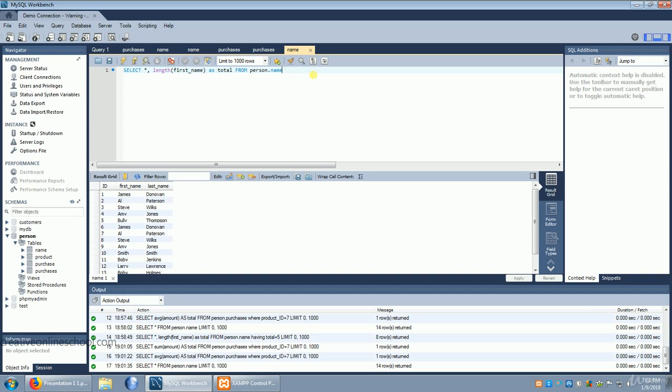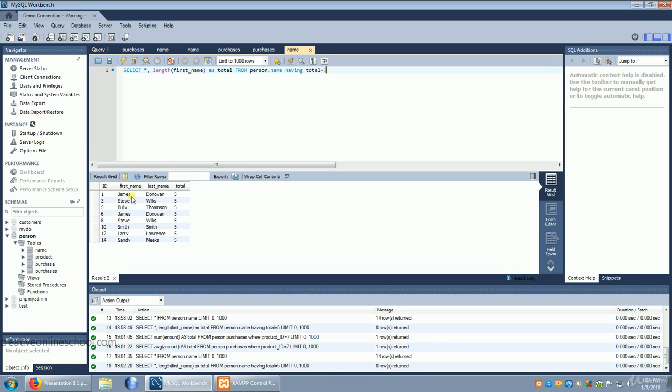And remember, because we're creating this in the query, this is going to be a having command, having total equal to 5. If we run this, then we only get the results where there are exactly 5 characters in the first name field. This is very handy if you need to validate data of a particular length.